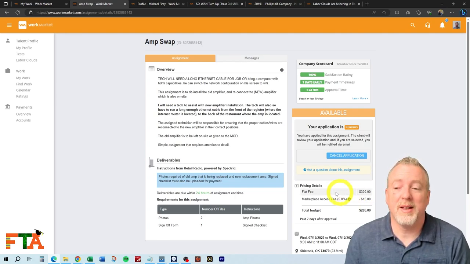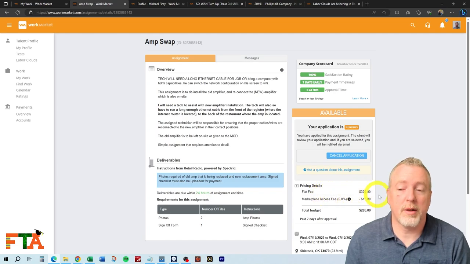The beauty of this ticket is it pays a flat rate of $300. Yes, there's a $15 fee, but you're still going to net $285 for driving out and swapping a piece of equipment. This job should be done in 30 minutes or less, and you're going to make really good money for that time. Let's look at requesting another type of job.